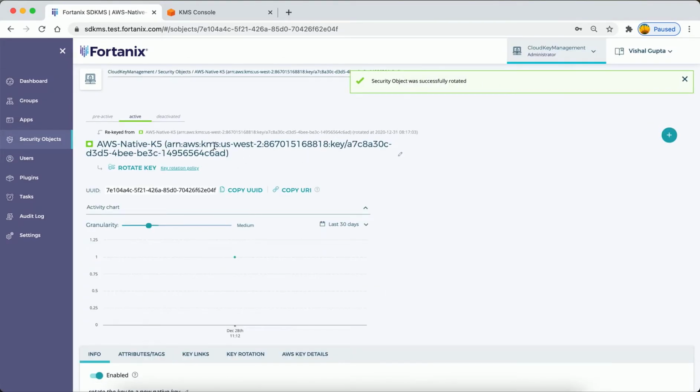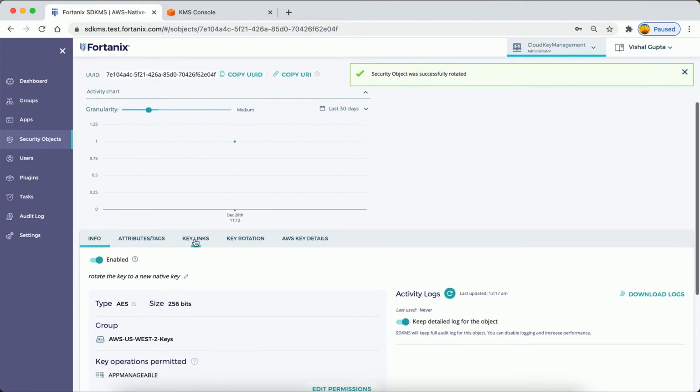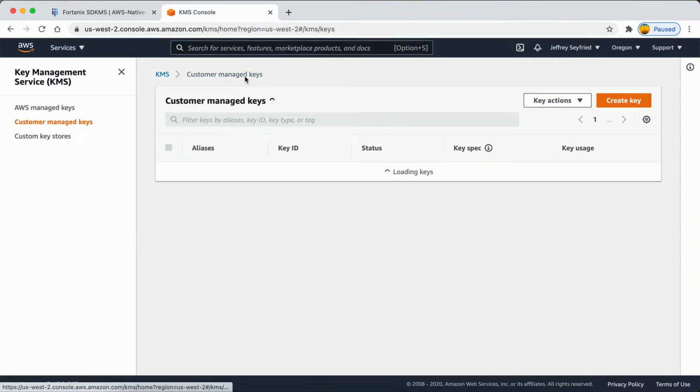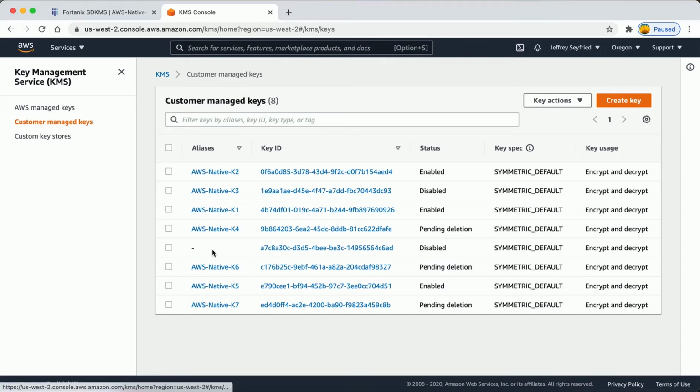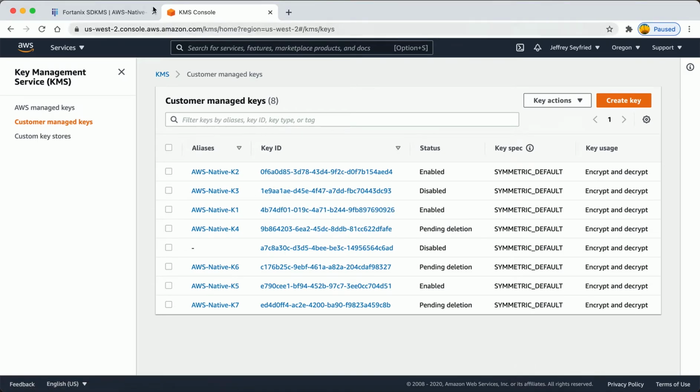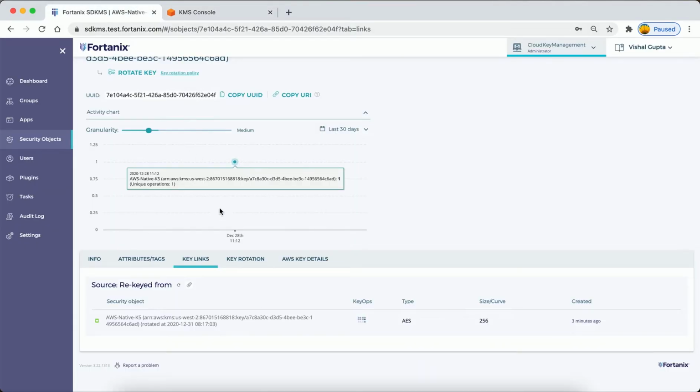So what happened, this is my new key now. But if I go to my key list, I'll see that this was my original key. Now if I go here, I would see one extra key. You see that the alias is gone. This was the older key that I rotated out, and now it's disabled. But if I go to customer managed key, and if I look at the new key, this is my new key.